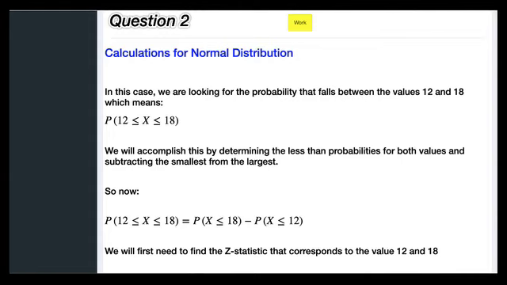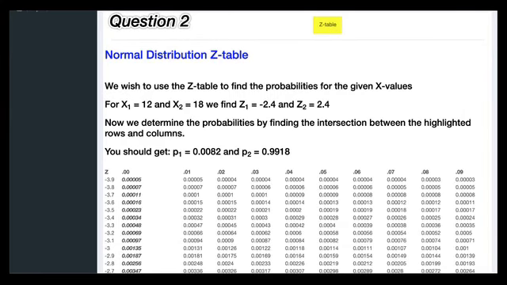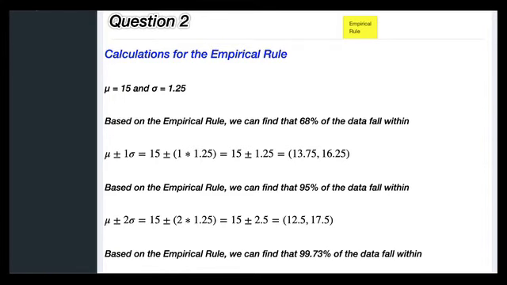As was said before, the Work tab will display how to do question 2 by hand. The Z-Table tab will show you how to find the probabilities for question 2 on the Z-Table. And the Empirical Rule tab will show you how to do question 2 when using the empirical rule.